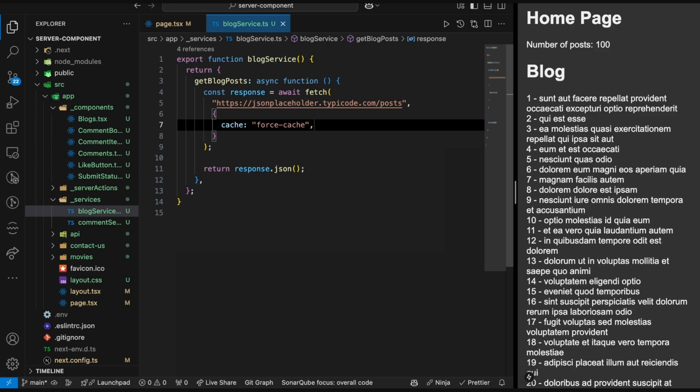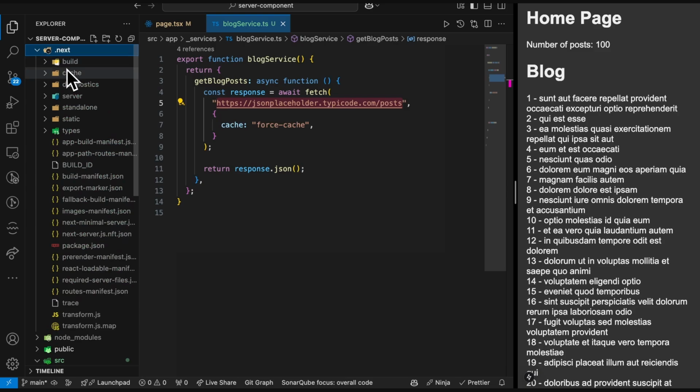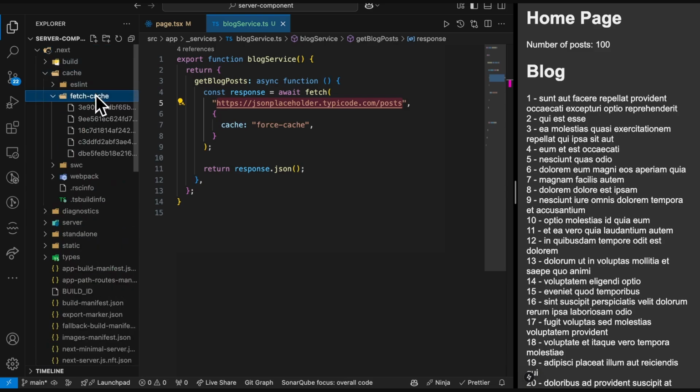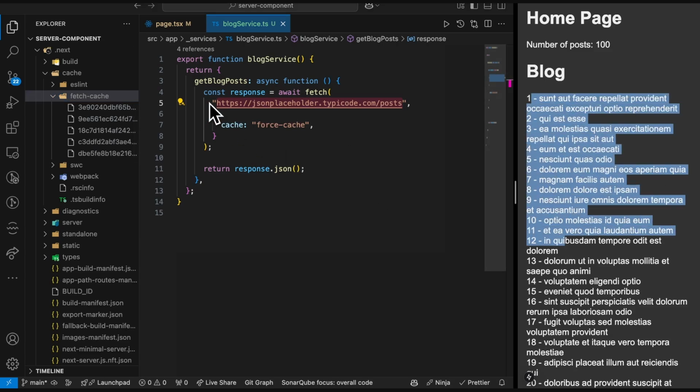This way, the first time I call this, first I will memoize it in memory for the subsequent calls within that request. And also I'm going to store the response of this API in some files. By default, it will be stored in the .next cache, fetch cache. And if we take a look into these files, I believe one of these should contain this JSON response that I'm getting. Let's take a look.